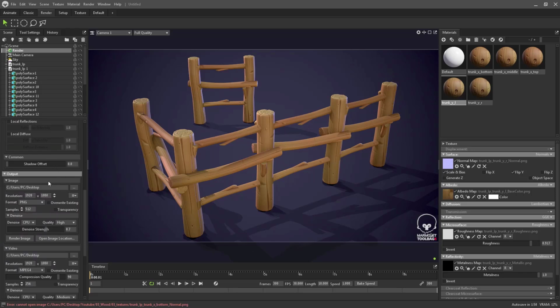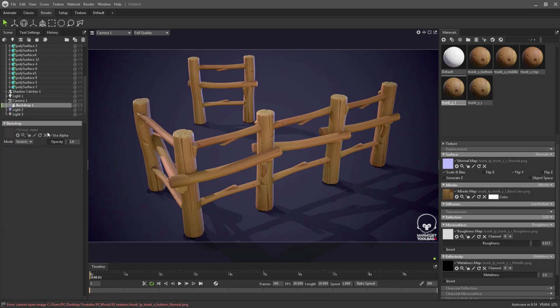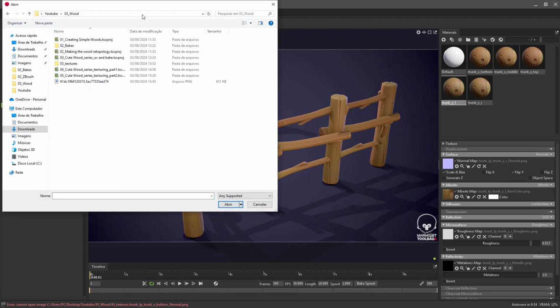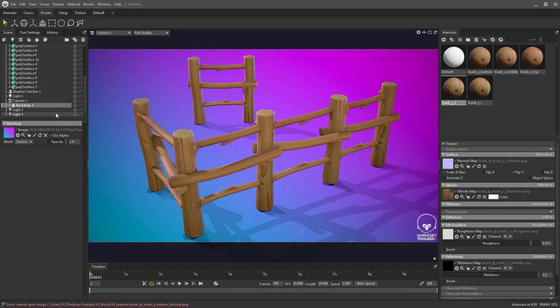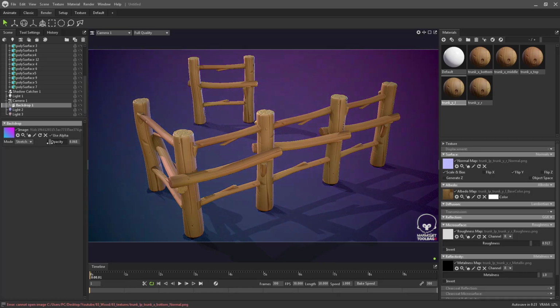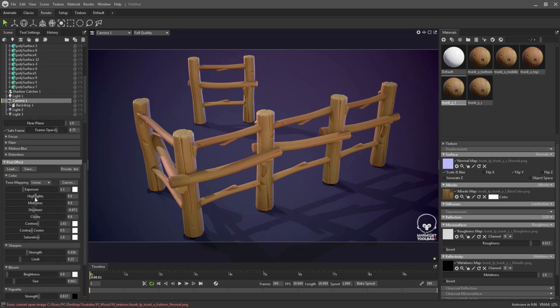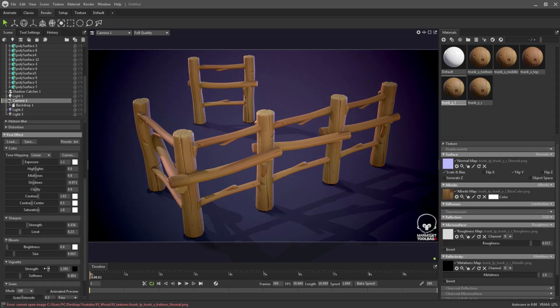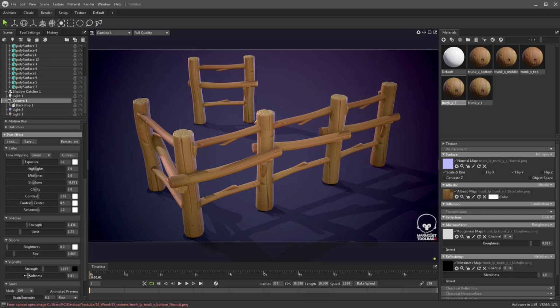And we can come here to backdrop, select the image. And we can also reduce the opacity. For example, like that. 0.02. Yeah, just to play a little bit. Simple thing. And the camera. We also can control the vignette here. Something like that.